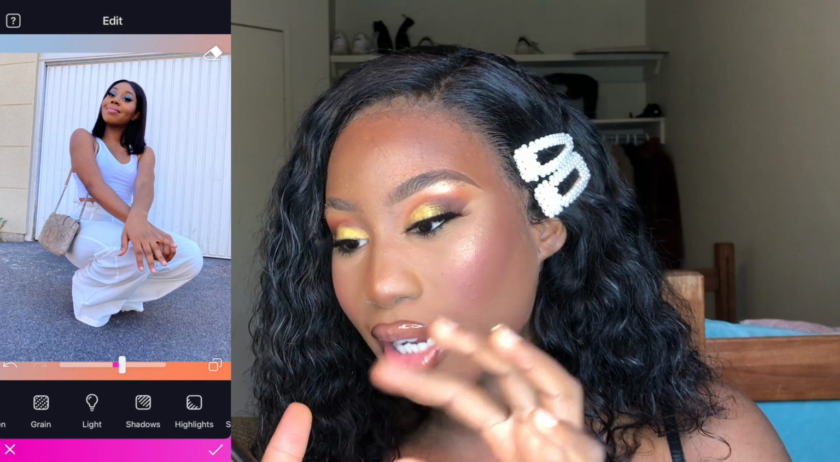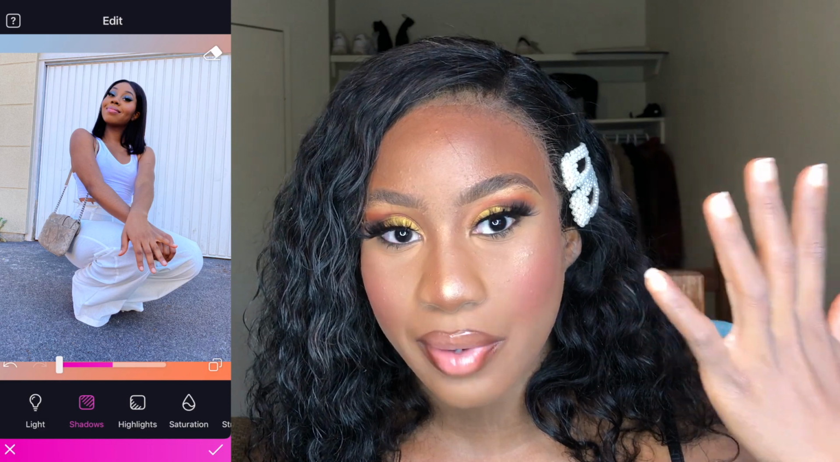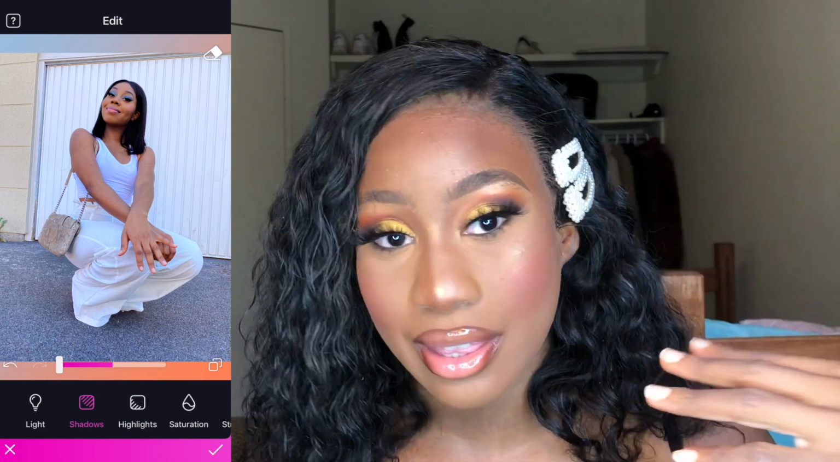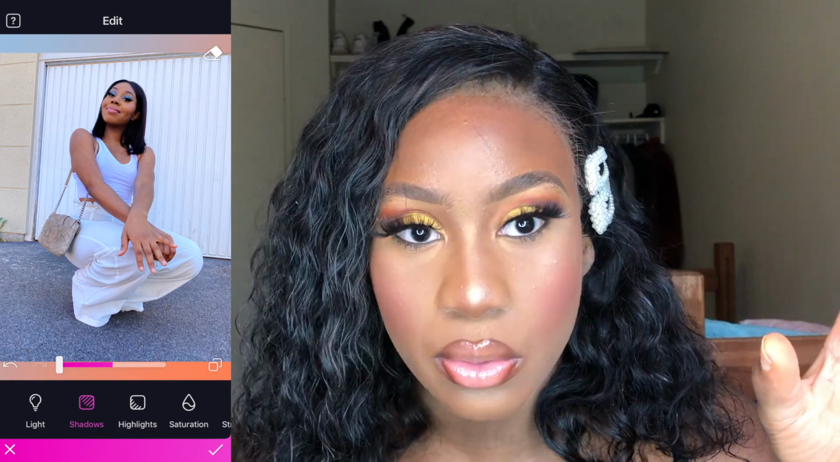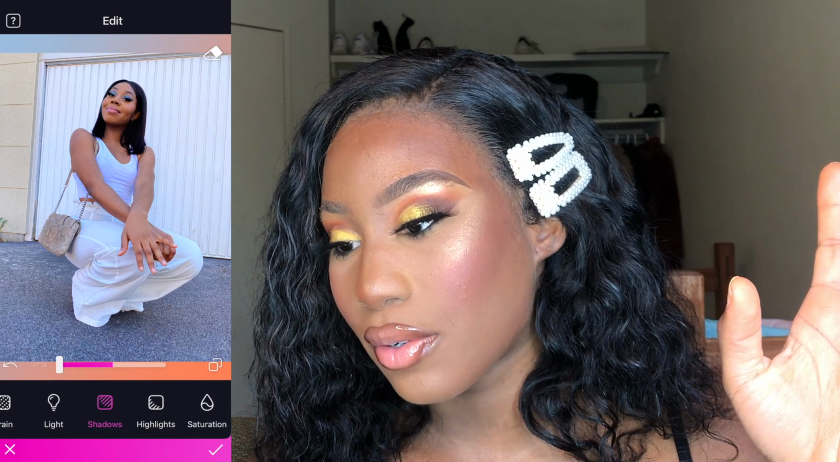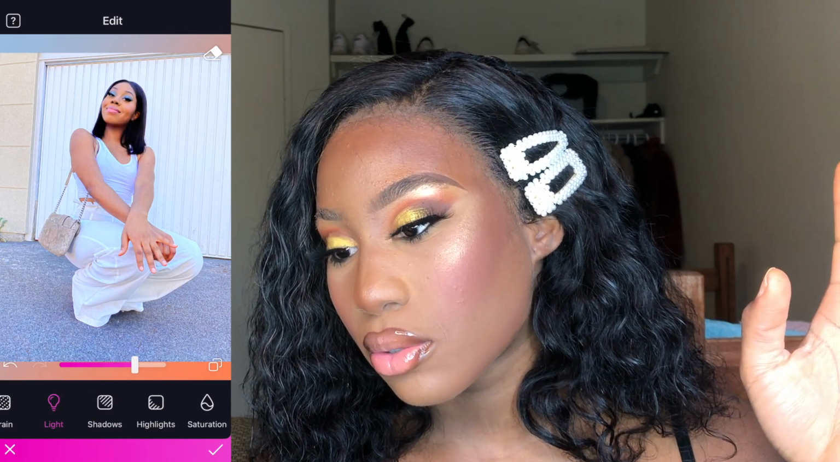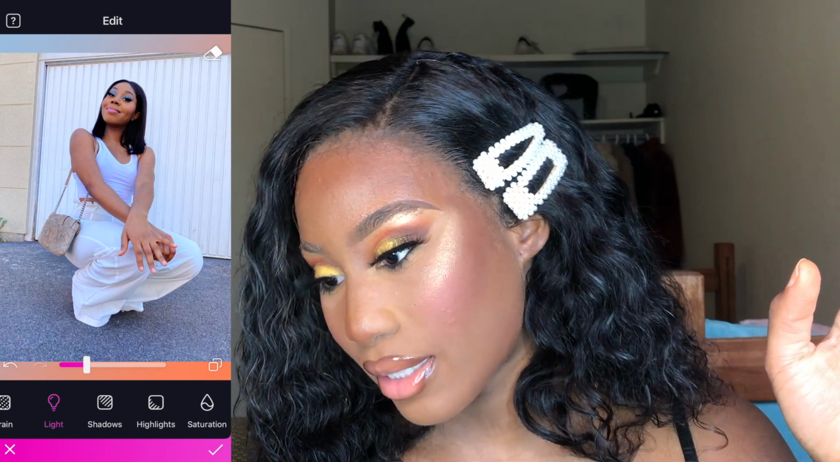Then I went in with shadow and I reduced it because I really don't want her to fade into the picture because of the brightness. So I reduced shadows. That means it made all the darker things appear more, which makes the picture basically more detailed, in quotes. Then I went in with light and increased it a little bit. If I increase it too much, she fades in now. So I just increased it a little bit to 25. And I think I'm satisfied with this picture.